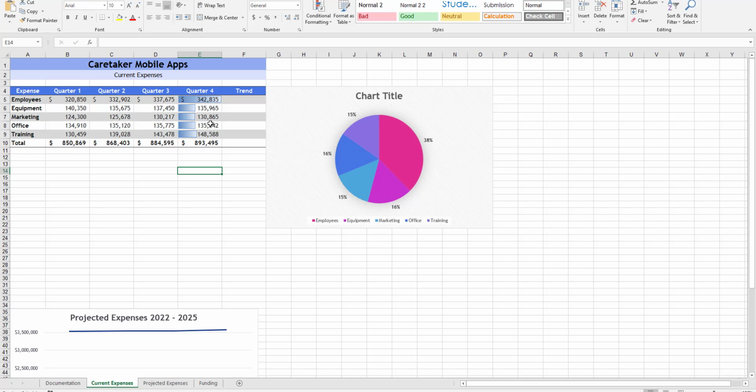Now let's take a look here at range F5 through F10. Here, let's add some line sparklines based off the data in our range of B5 through, you guessed it, E10. This will allow us to compare each category of expenses and total expenses from Q1 through Q4, or quarter 1 through quarter 4.